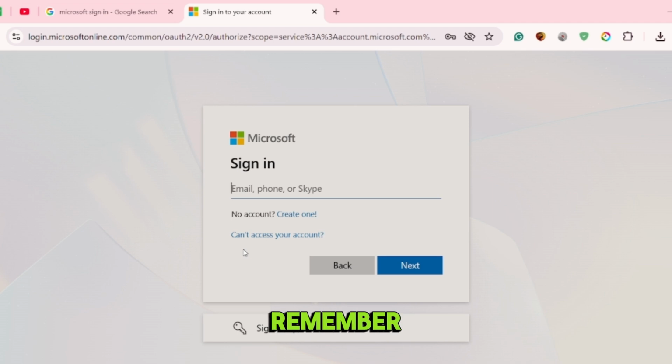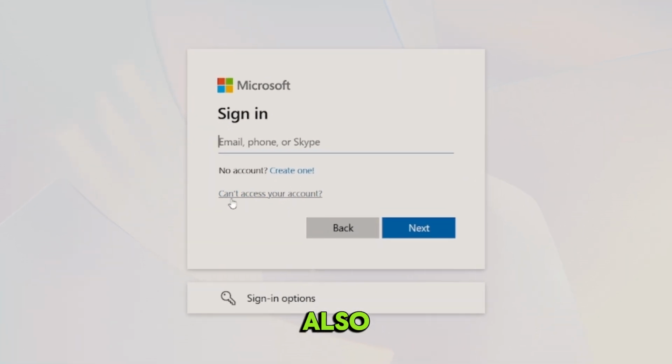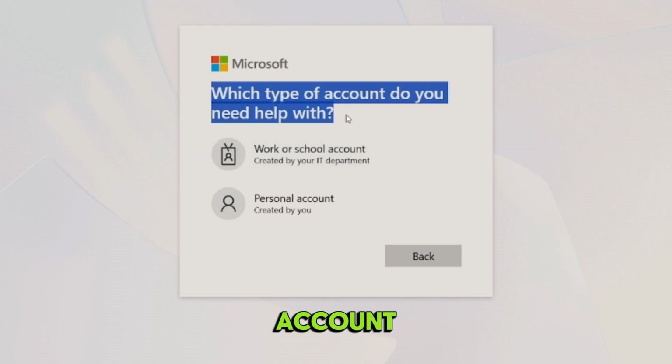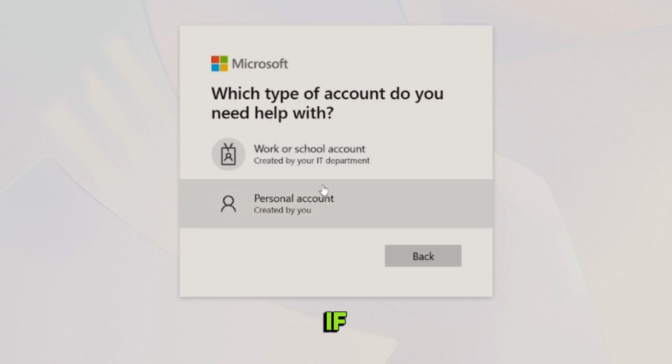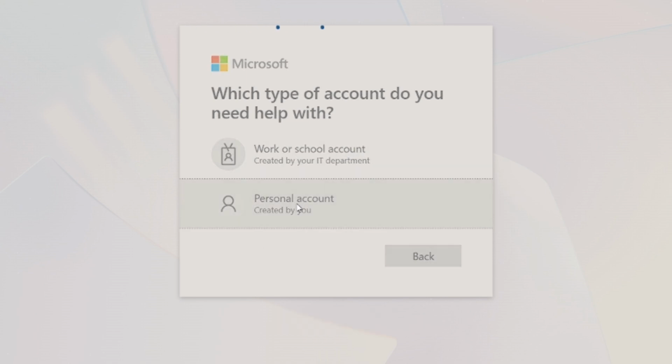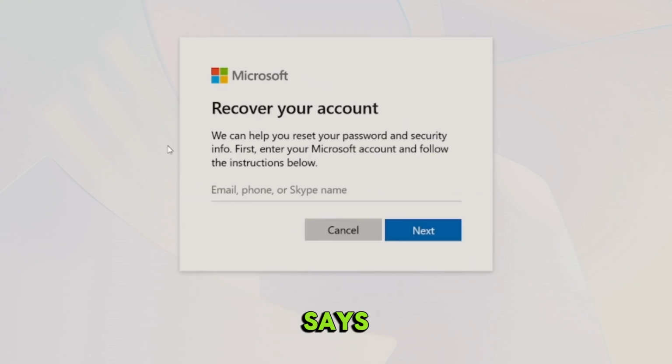Now, if you cannot remember email or phone number, then you can also select Can't access your account. Now, you will see which type of account do you need help with. Select if it was a personal account, which was created by you, or maybe a work or school account. And likewise, it says we can help you reset your password and security info.